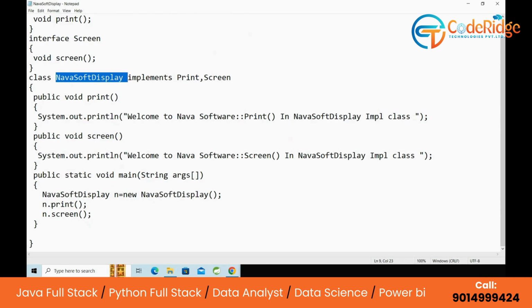Here the print method is there. n is the object of the Nava software display class. Control jumps to the Nava software display class. Okay, so now here it calls the print method. The print method contains some name, and the screen method name is also there. Like this it executes. So again Java comes back, and n is the object of the Nava software display class. Control jumps to the class and calls the screen method. Screen method gets called like this. Okay, this is known as an example program for the interfaces concept, guys.